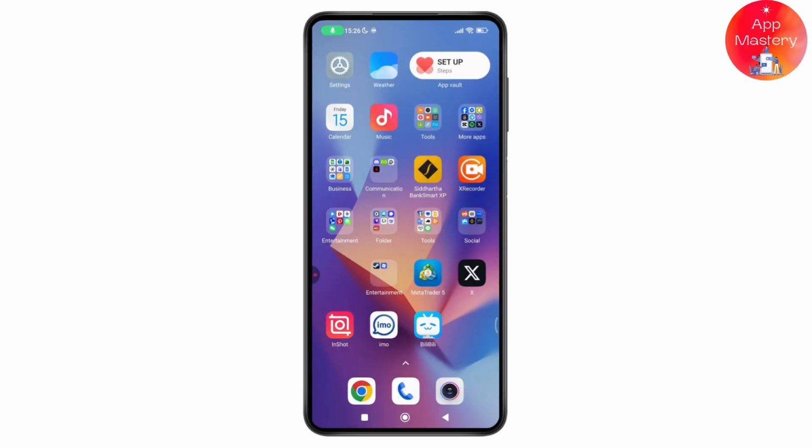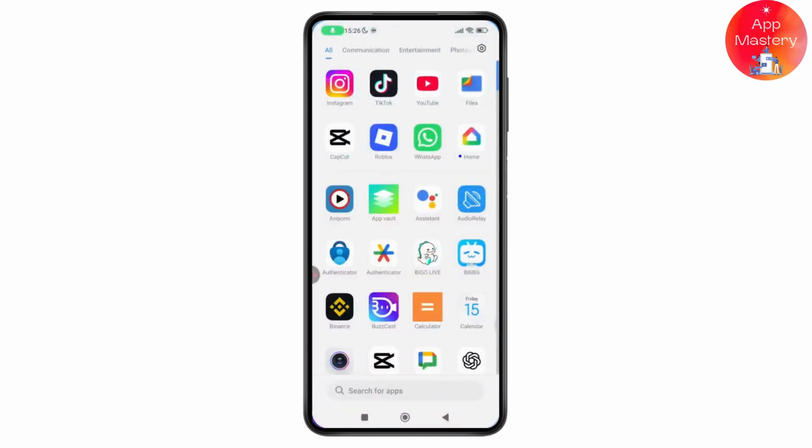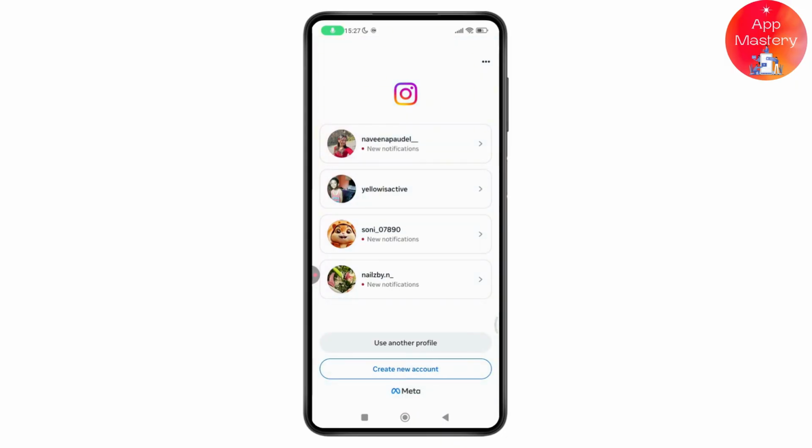So if you want to log into your Instagram using Facebook, then what you need to do is first, you just need to simply open up your Instagram application. And once you're on your Instagram, as you can see, these are the accounts that I have. I have Facebook accounts and Instagram accounts as well.